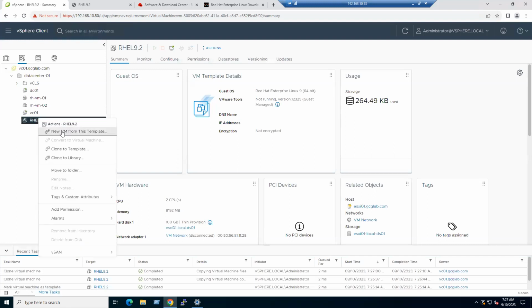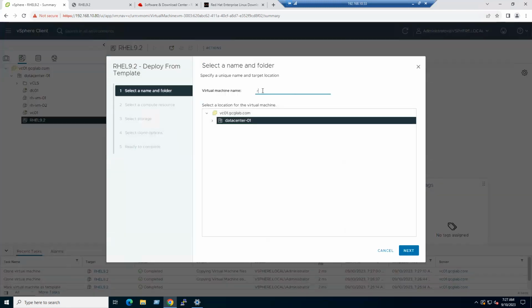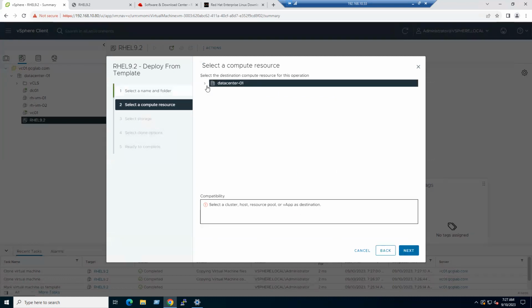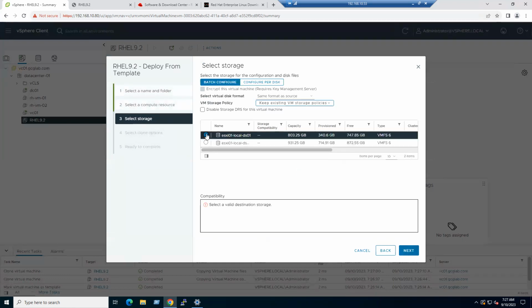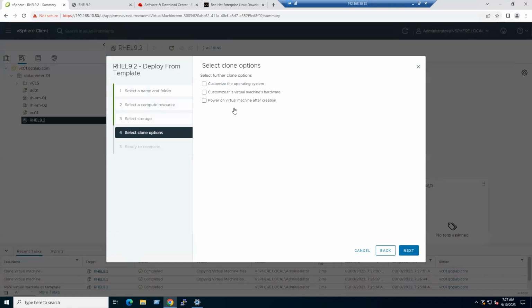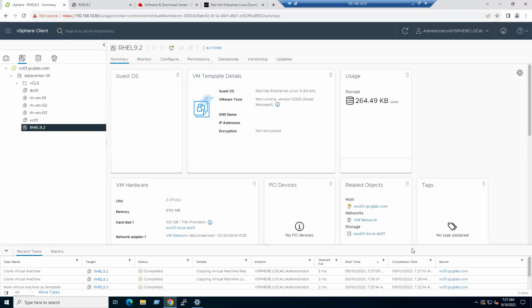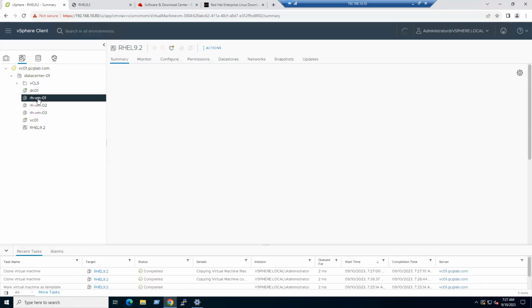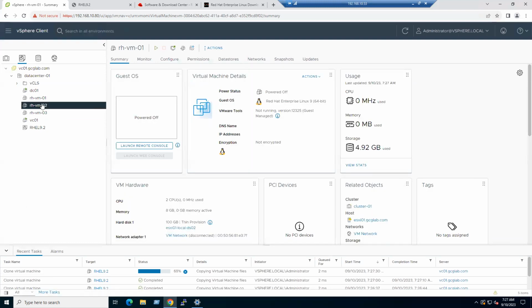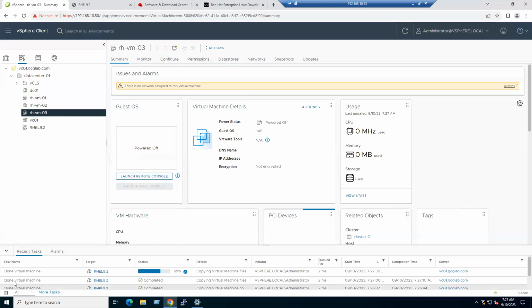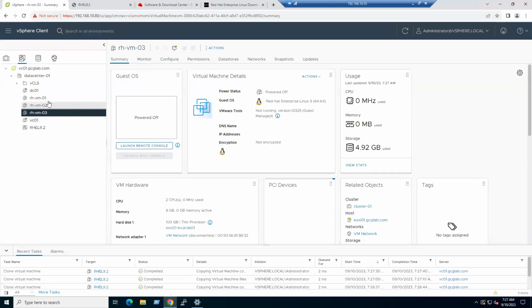Even if you want to create another VM, use the same option, RH-VM-03. Right click, select, click next, choose the ESXi host, click next, choose the specific data store, click next. These options, if you want to modify them, we can, or else go with the default options. See, I already deployed 3 virtual machines from the template: RHEL VM01, VM02, and VM03. VM03 also completed.